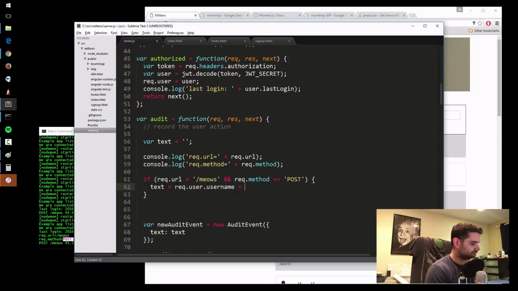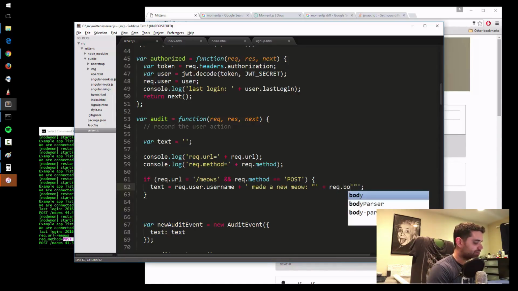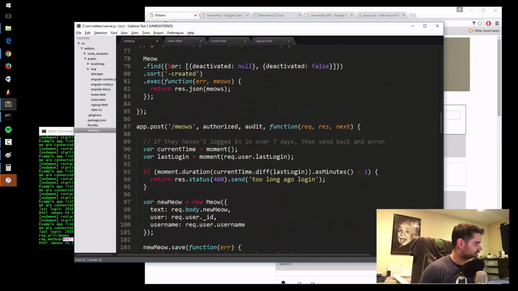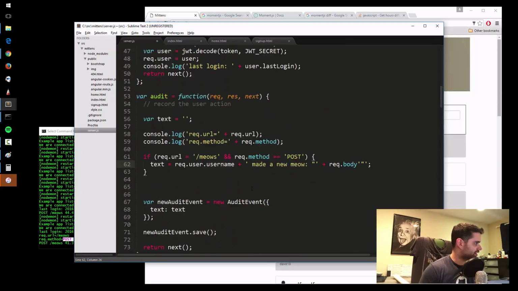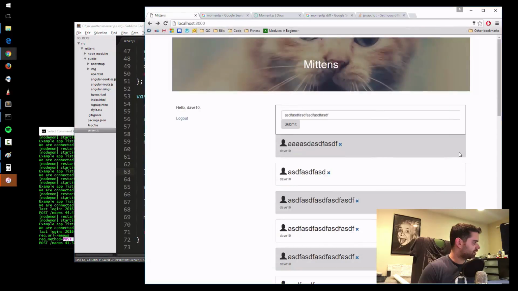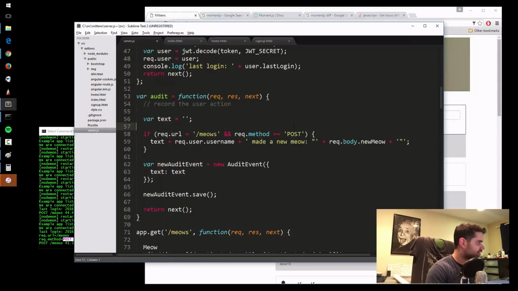Let's do text equals, let's say req.user.username plus "made a new meow:" and then quotes, and inside the quotes is going to be the actual text of the meow. So I think we can do req.body. Let me just figure out what it is. req.body.newMeow. Okay, so req.body.newMeow plus made a new meow. Okay, let's see if this works. Save. Okay, I don't need this anymore.